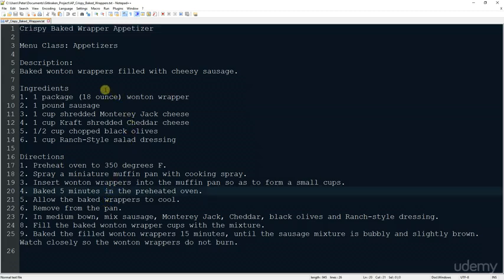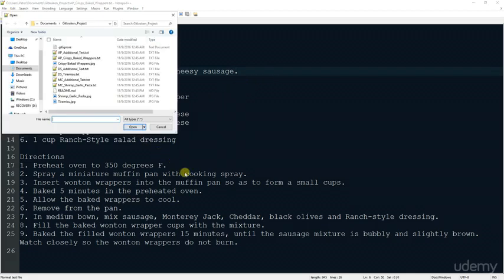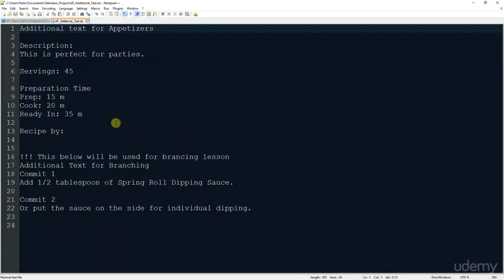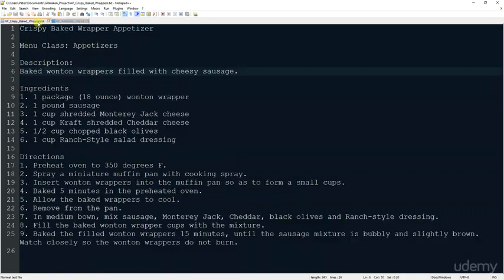Now I think that the description is a little bit too short, and I want to add more text to it. So I'm going to put over here that this is perfect for parties. And for the purpose of these lessons, I created another file. If you see the appetizer, there is additional text. Go ahead and open it. Now over here, it's pretty much all the text that I want to change on this file. I just go ahead and put it over here.